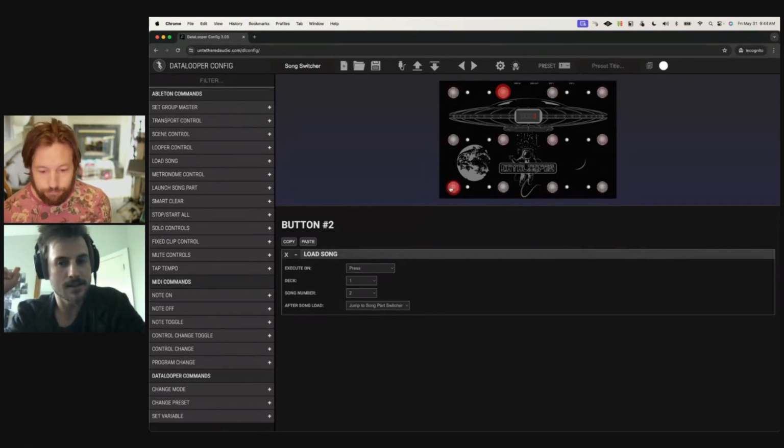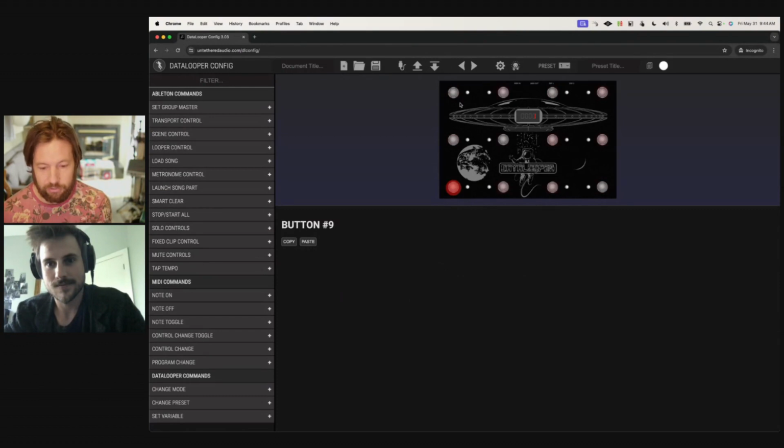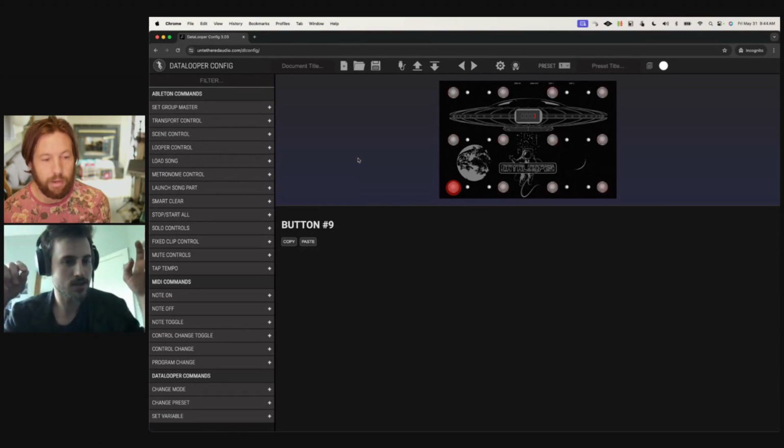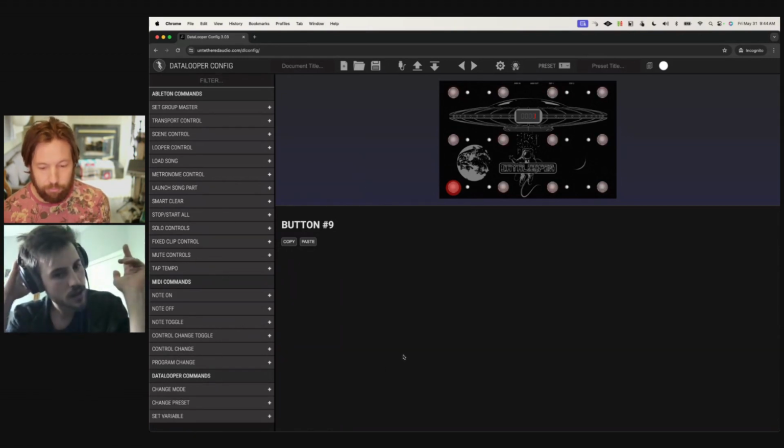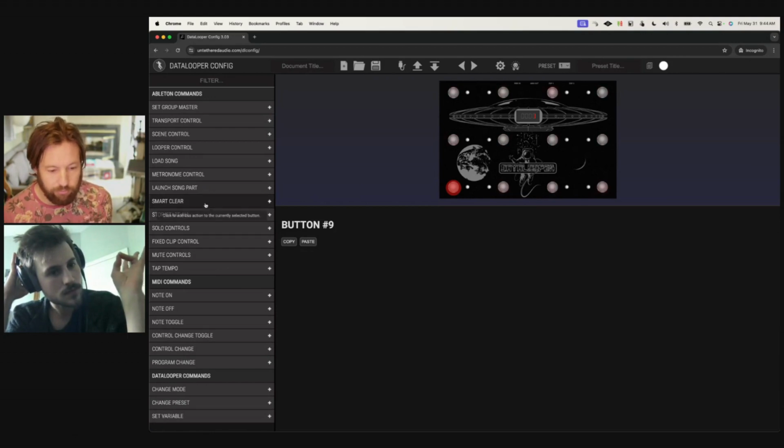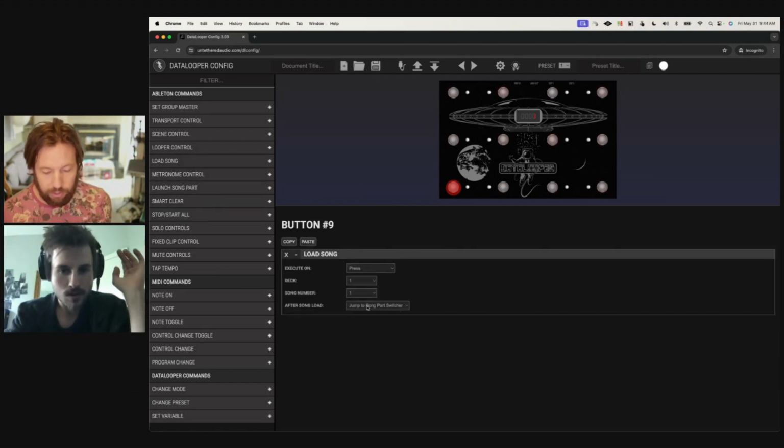Yeah, totally. So for an example, let's say rather than having everything be a song switcher on this preset, I wanted to have one looper and then a bunch of other song switchers. Can I pause you? So there's one that's song switcher, which I get to choose between song 1, 2, 3, 4, and then there's part switcher. What's the name for part switcher? Yeah, it's song part switcher.